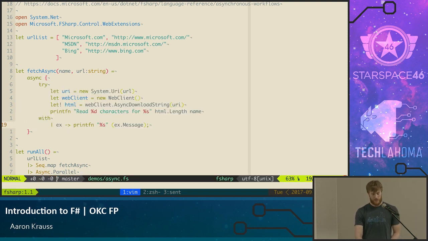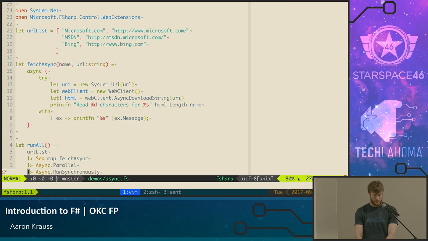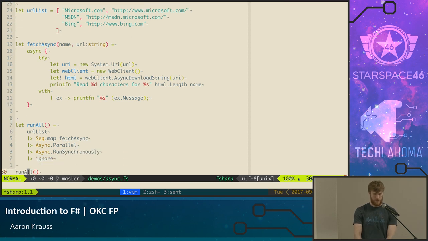So what happens when we actually want to run it? Well, let's go down a little bit. The very last line is going to call this function runAll. runAll is going to take our list, as you can see up above. It's going to pipe it to map through fetchAsync, which still is not going to do anything. We're going to pipe that to async parallel, which is still not going to do anything. This is just specifying that we do want to run this in parallel, which I can do since I have multiple cores on this machine. If we didn't, it would just simulate parallel, it would simulate concurrent behavior.